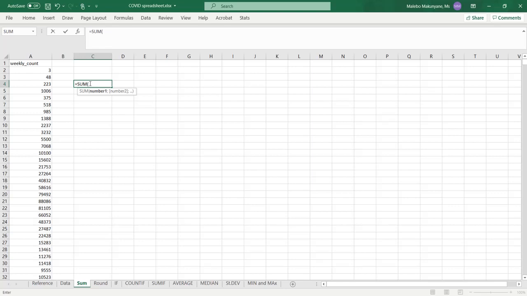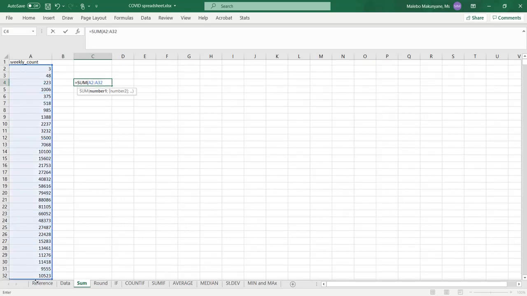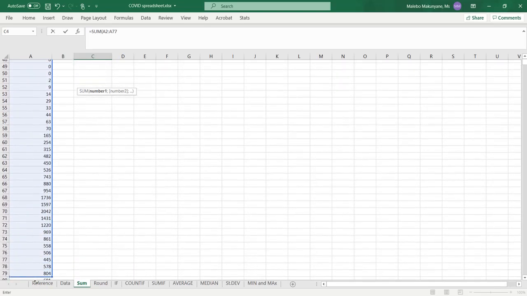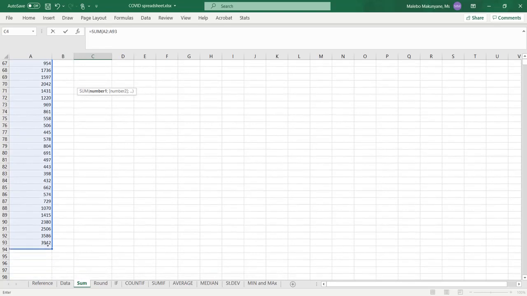After selecting the function, you will now need to highlight a cell range where the values that you want to add are located. In our example, our cell range is A2 till A93. So I'll just put my cursor in the cell A2 and drag down until A93. Then now you can press enter.